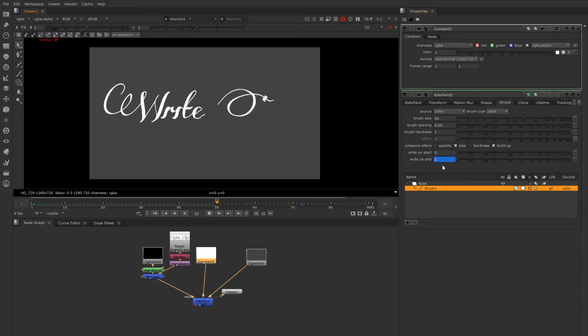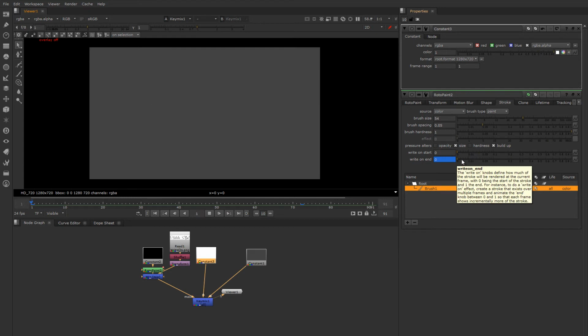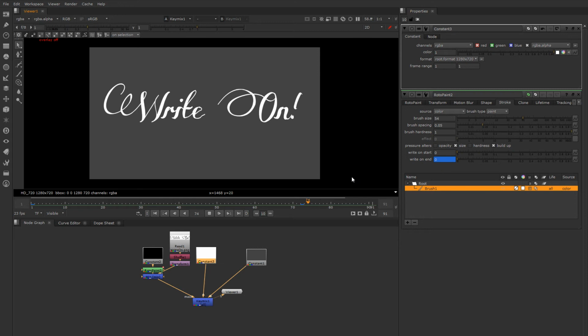And this is all done just by animating the end position of the paint stroke, procedurally generating a write-on effect. So that's a quick little trick that you could use to create a procedural mat to do something like this. There's other things you can use it for as well.